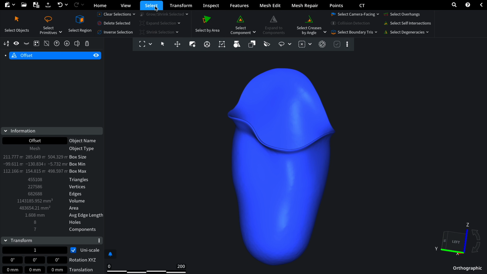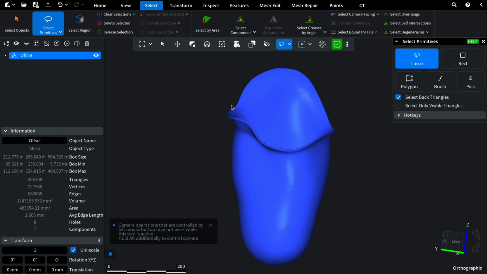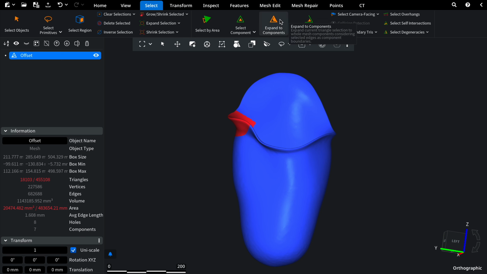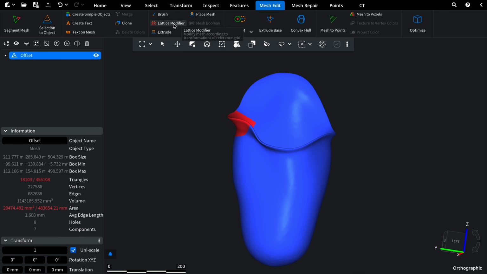Go to Select, click Select Primitives, then choose the region. Your selected primitives will turn red. Run the Lattice Modifier again. It will only affect that area.